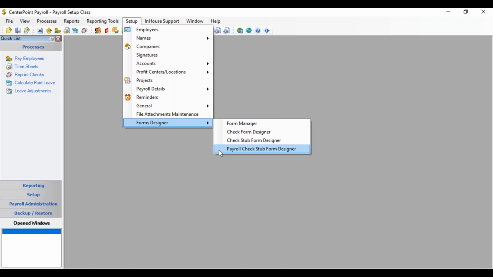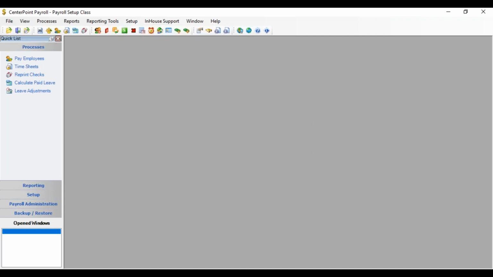And the Payroll Check Stub Form Designer is the portion that is showing the breakdown of the earnings, deductions, benefits, leave, that type of information. We'll start with the Check Form Designer.